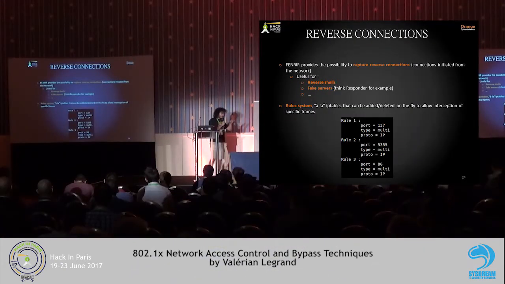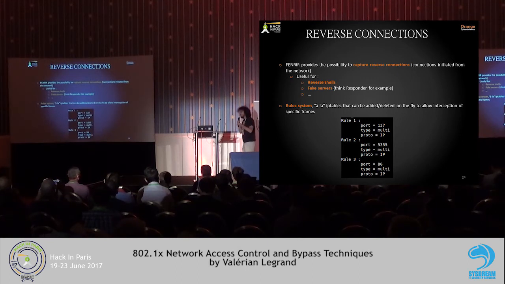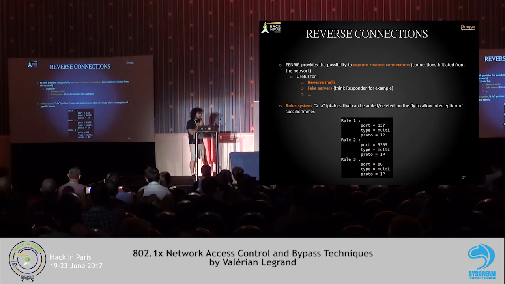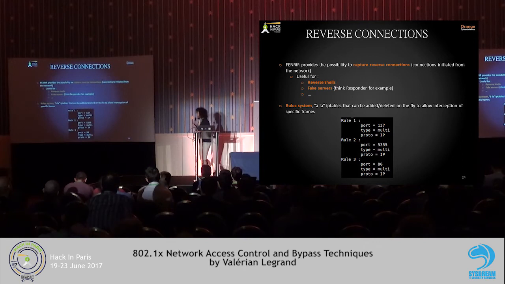I told you that in penetration tests, you often have to get back connections that are initiated from the network and not the attacking machine. And so Fenrir comes with a ruling system, a bit like iptables, to allow specific protocols and packets to be forwarded not to the legitimate device, but to the attacking machine.